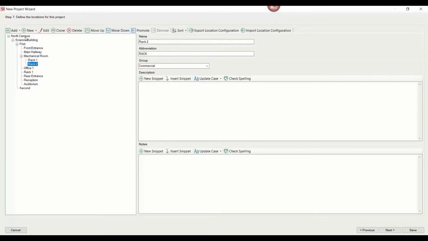Now with these locations, you can actually configure these and move things around as I just did there. So we can do things like campus names, building names, floor names, room names, even down to a rack or panel name.